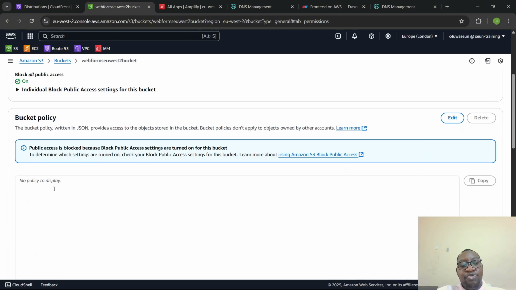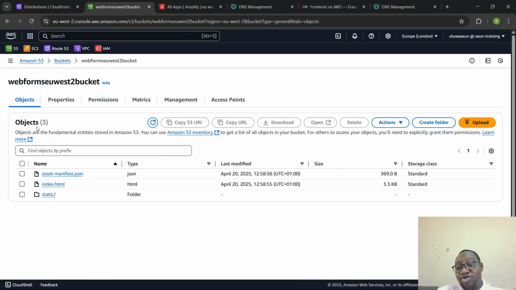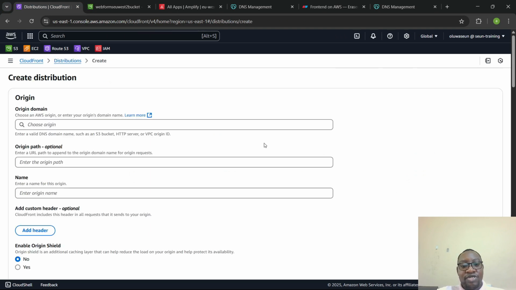Now, in order to expose this front-end application, or this front-end code that I just deployed into this S3 bucket, the next thing I need to do is to create a CloudFront distribution that will serve as the target point or the endpoint for my front-end application. So instead of exposing the bucket publicly, I expose that through the CloudFront distribution. So I come here to distributions and I click create distribution.